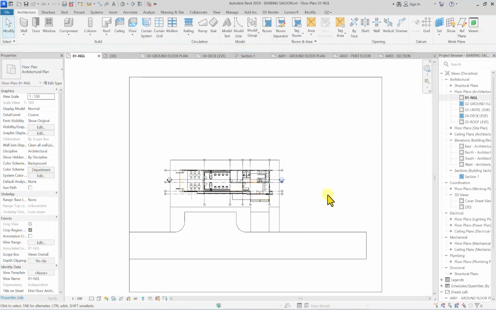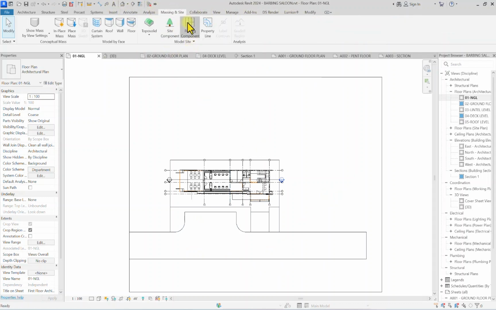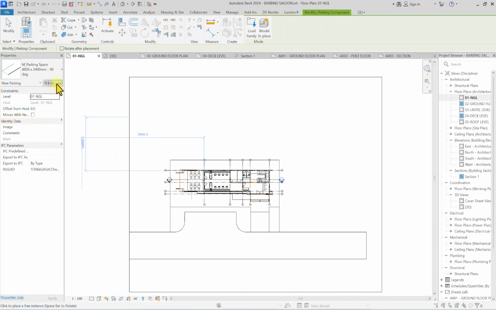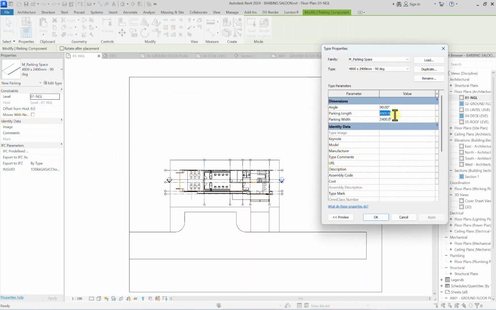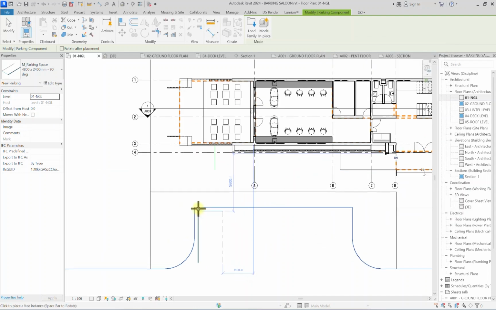So after doing this, we're now going to place some parking. So I'm just going to go over here and I'm going to go to massing and site. I'm going to click on parking component. Then I'm just going to edit this parking and make sure it's 5 meters, that is 5,000 millimeters in length by 2,500 millimeters in width. So I'm going to click on OK. Then I'm going to hover around here and place the parking here.